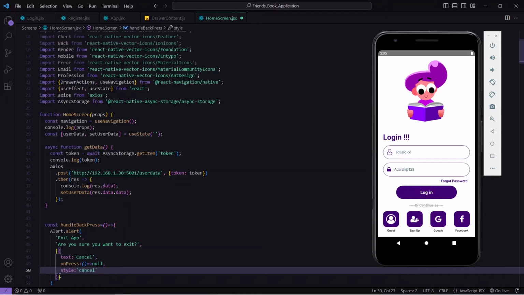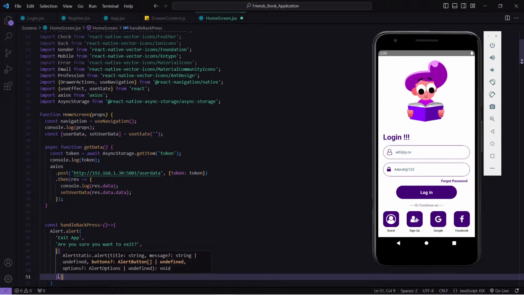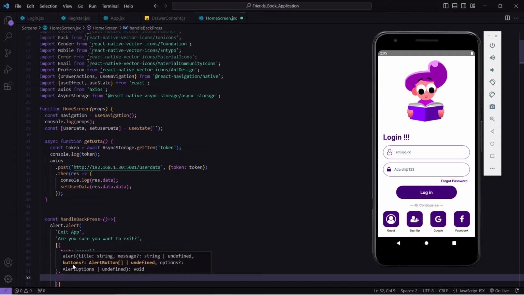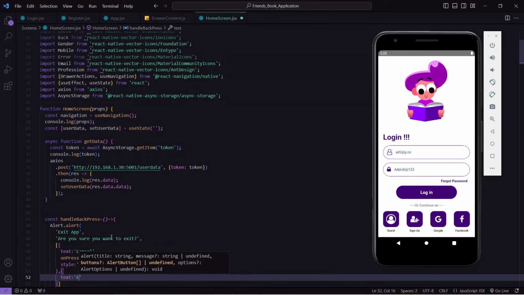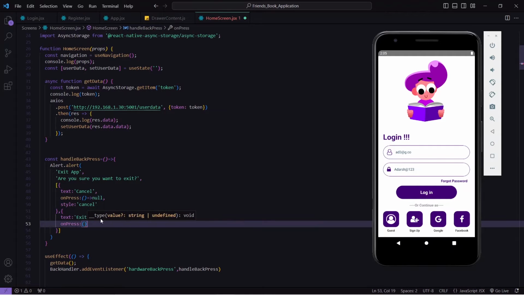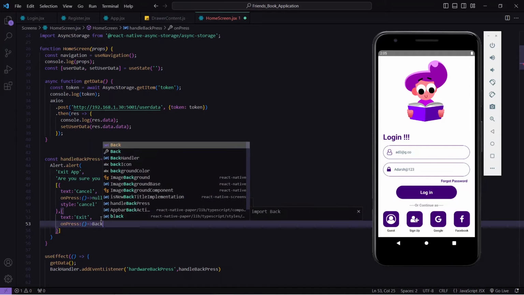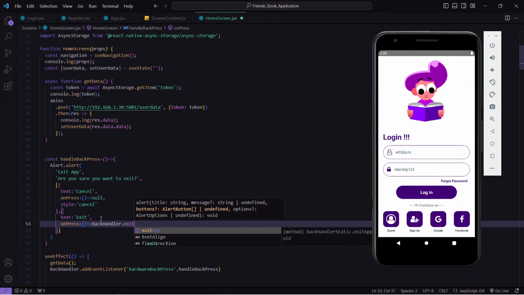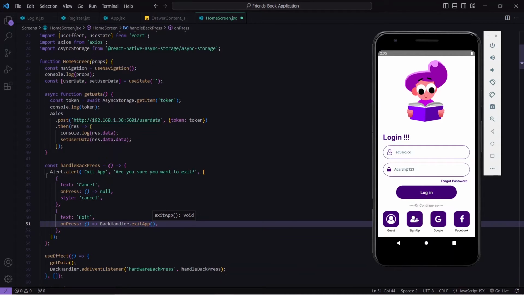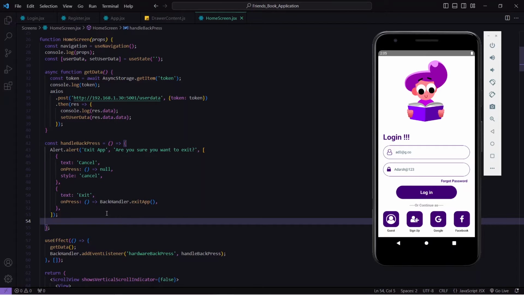After that, we will add one more object in this, which will be OK. It will be exit. So I will write text as "Exit", and here on press I can call one function from BackHandler, like BackHandler, and we want to exit the app. So I will write here exitApp. So this is the code which will show us the alert box, and it is done. Now let's check the output.